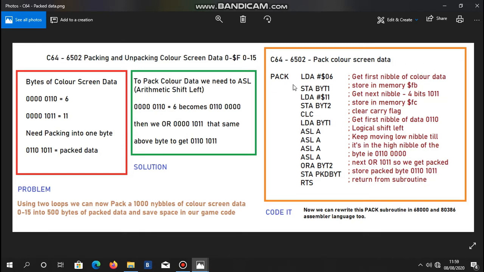Code our routine called pack. So what we do is we load our first byte of 6 into byte 1, which is FB. We load our 11, which is the 4 bits 1, 0, 1, 1, into memory FC, byte 2. Clear the carry flag. Load the accumulator with our first byte of data, byte 1, which is of course 6, and then we apply to that the logical shift left. We do that 4 times, so we move the bottom nibble to the top nibble of the accumulator.